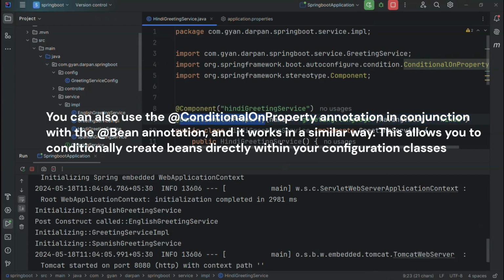You can also use the @ConditionalOnProperty annotation in conjunction with the @Bean annotation, and it works in a similar way. This allows you to conditionally create beans directly within your configuration classes.